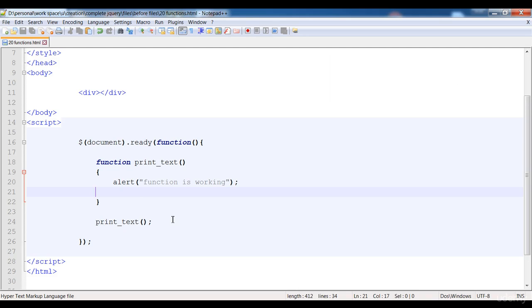So this is the function. Wherever we need that functionality, we will call it. And here I want to tell you another thing.